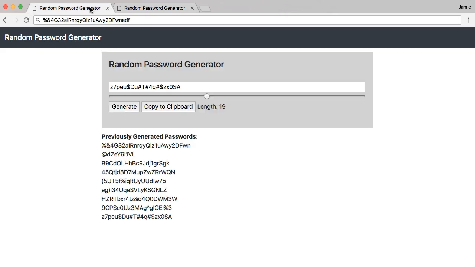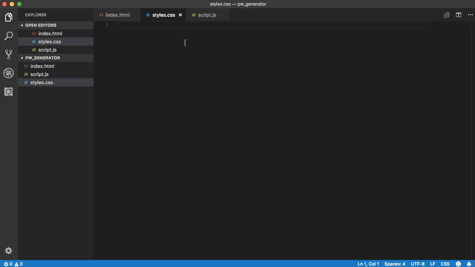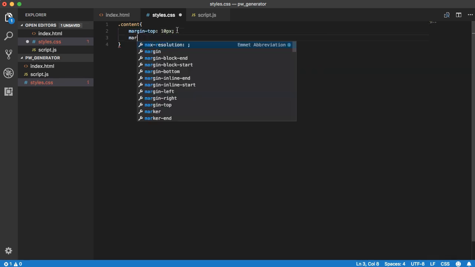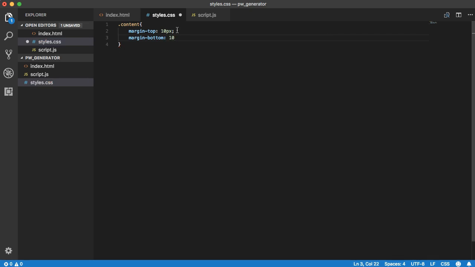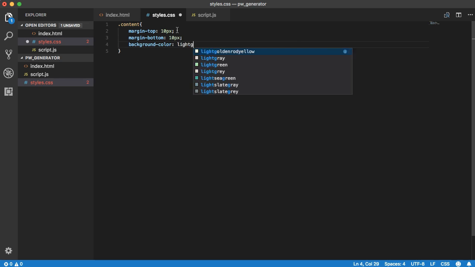It doesn't look quite as nice as this, but let's go ahead and start styling it using a bit of CSS. So if we jump over here to styles.css, what we're going to do is start adding in our styles to make things look nicer. So we're going to start with the content div that we created. So we're going to say .content. What we're going to do is give it a top margin of 10 pixels and a bottom margin of 10 pixels. So we'll just say margin top of 10 pixels, margin bottom of 10 pixels, and we're going to give it a background color of light gray.